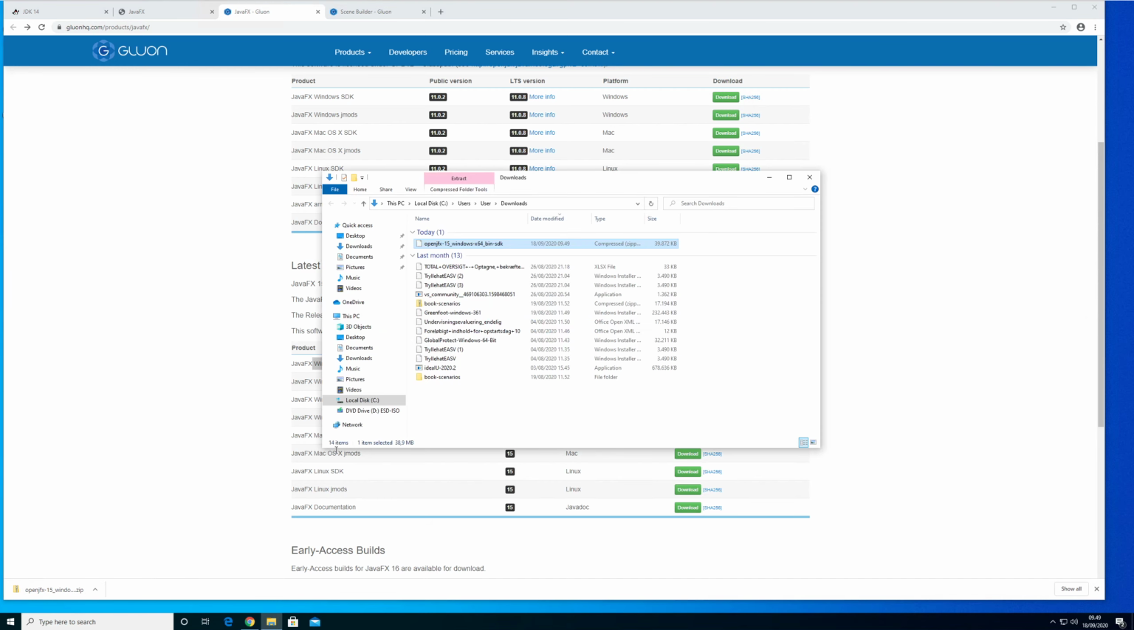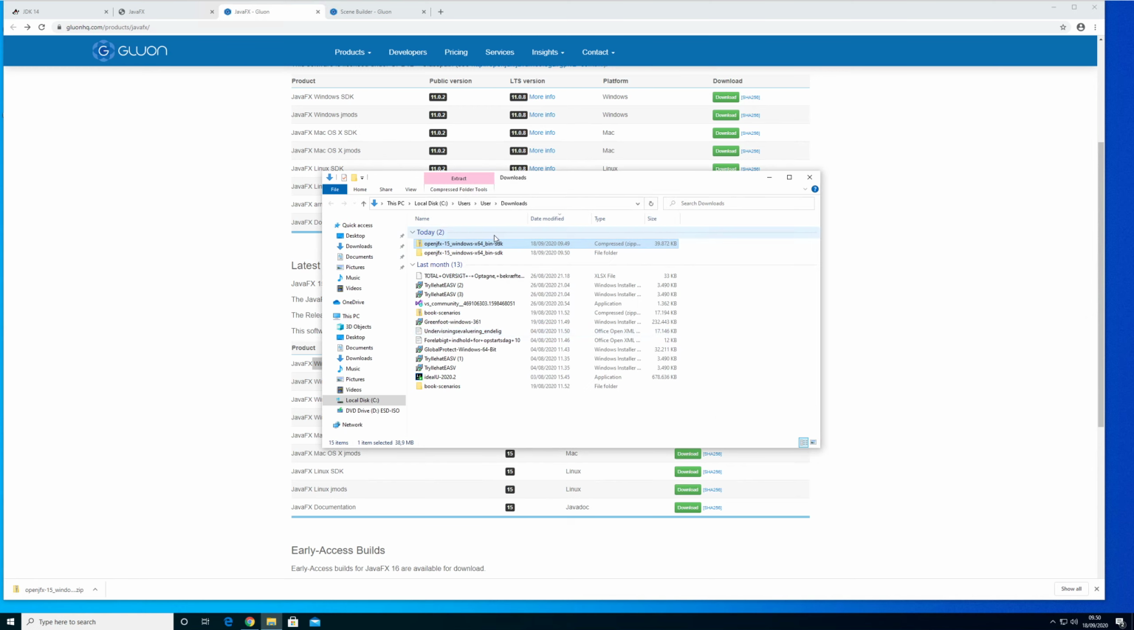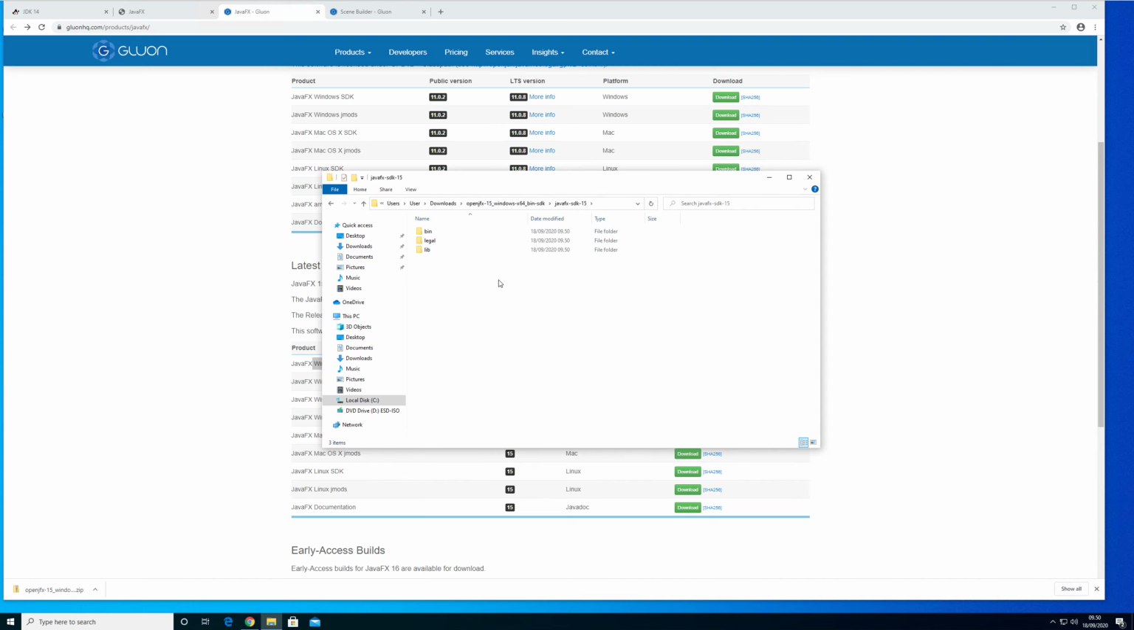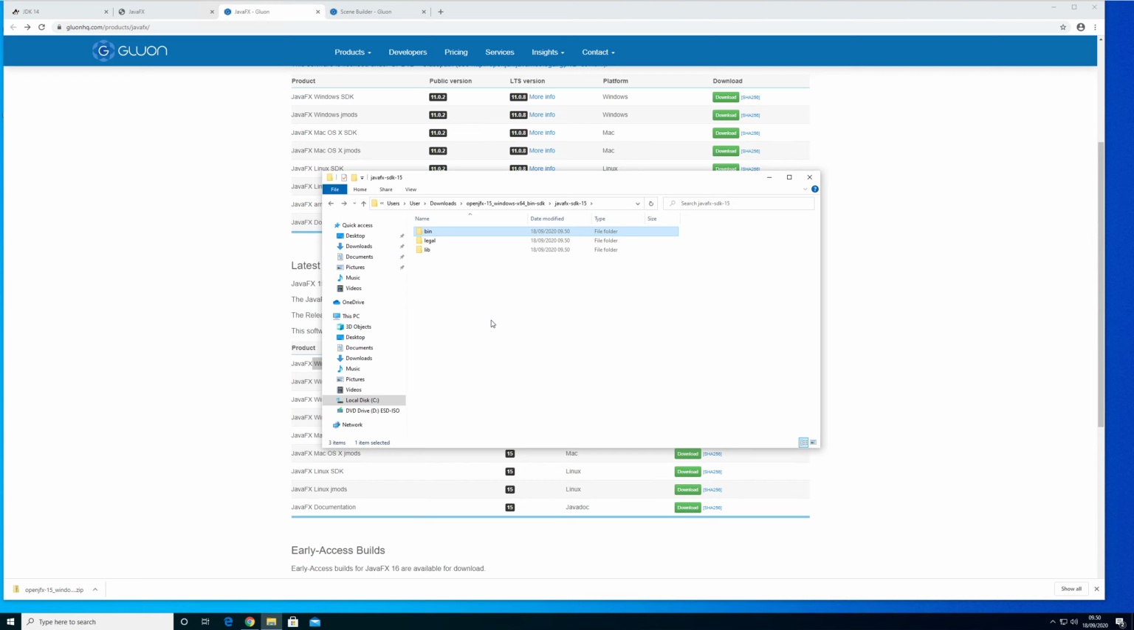So let's go into the folder. I have the OpenJFX here, so I'll just unpack everything. Let's see, extract all. And if you look at what it really is, you can see it's just some files that we need, and these are DLL files, so these are for Windows. So it's kind of made into different folders here.